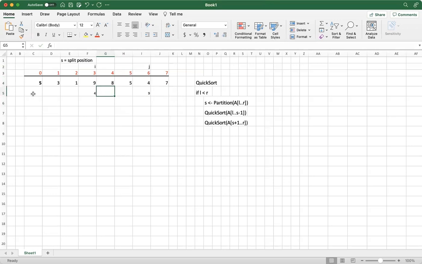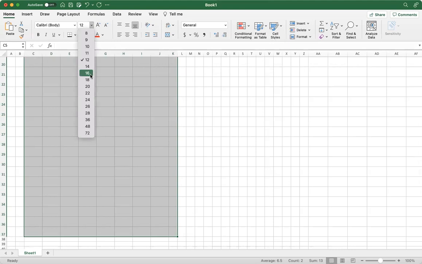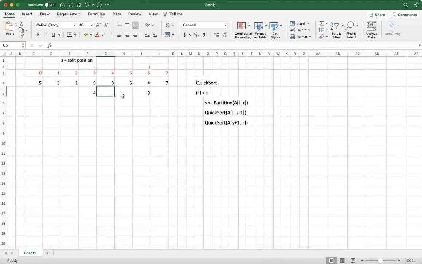I need to make my letters and numbers bigger here so we don't look funny. So we've swapped these out. These remain the same, so we can copy all this down just like we were. We're still in step 1 here, and we're checking to see if L is less than R. In this case, the L and the R are just the I and the J. That's really what we're looking for here.